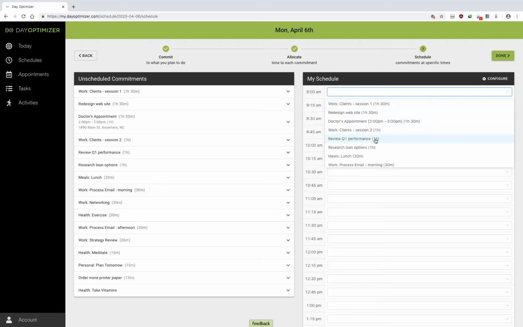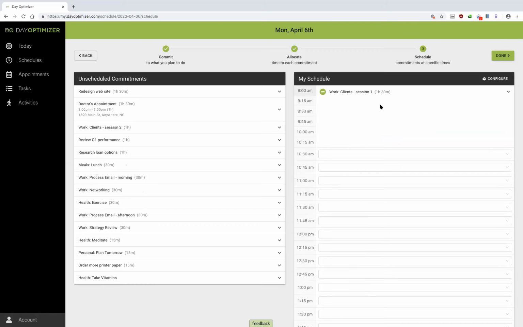If you're familiar with Stephen Covey's Schedule Your Big Rocks First, this will make sense. If not, just know that the commitments with the longest durations are at the top and those with the shortest are at the bottom. To build our schedule then, we click the drop-down next to the time we want to schedule and select a commitment. Let's start off the day with our client work session. And now it's added to our schedule.